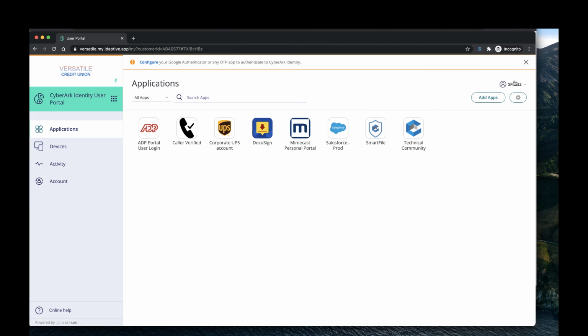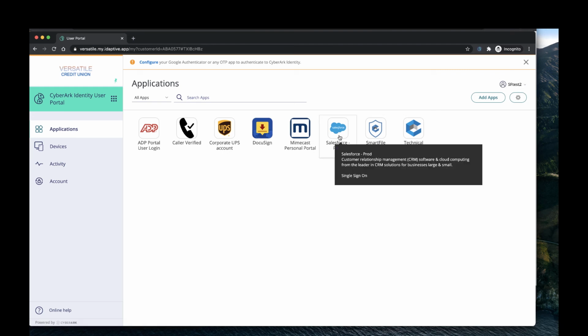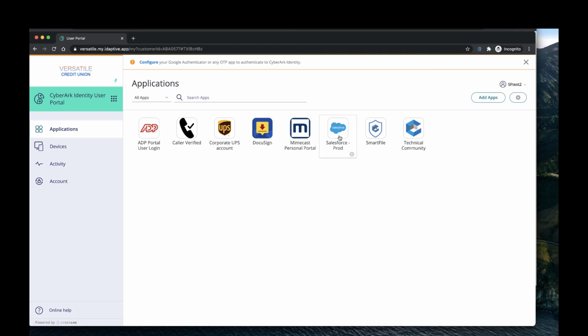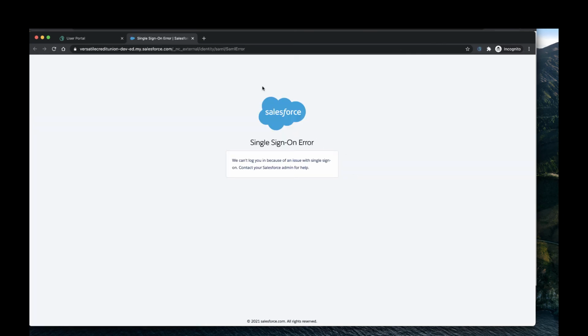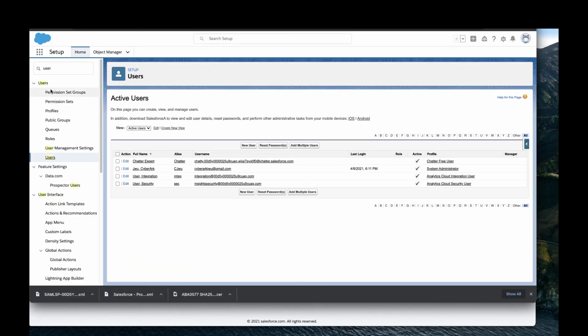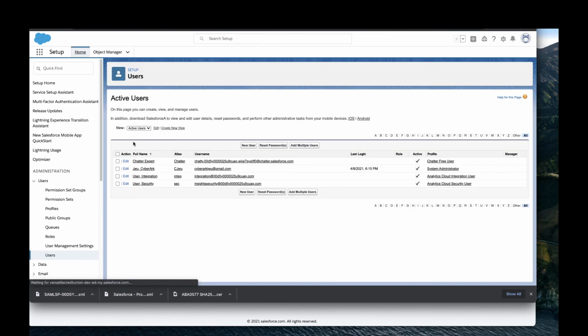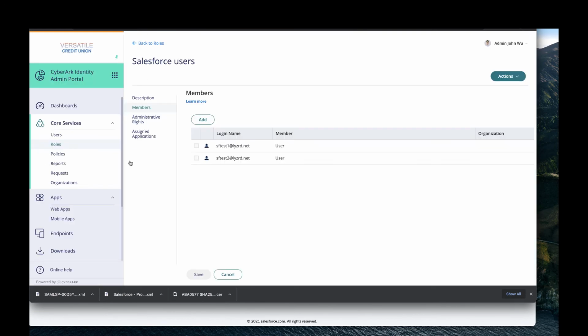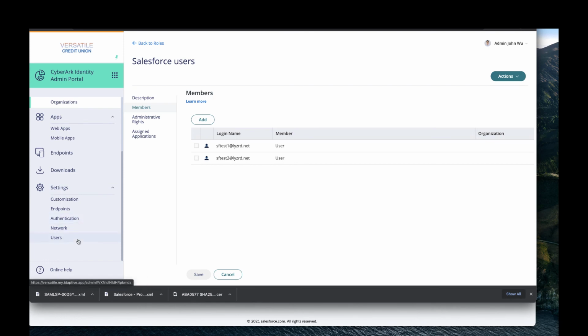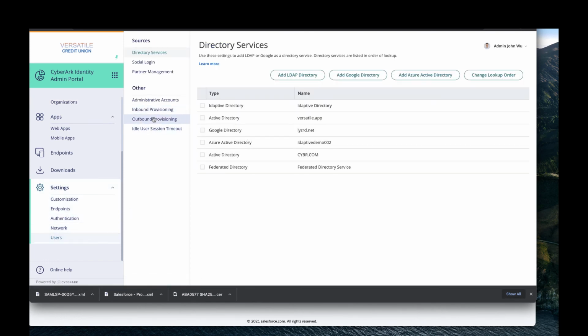Okay, this is a brand new user we just created. We didn't create this user in Salesforce yet, but when we click on the Salesforce icon, okay, and let's check our users list here. User hasn't been created yet, so what we'll do is we'll do a manual sync.